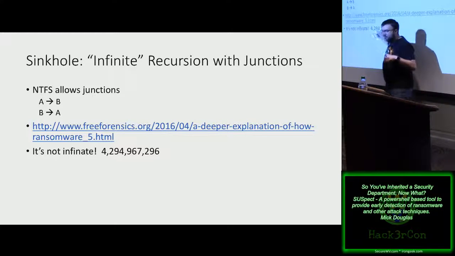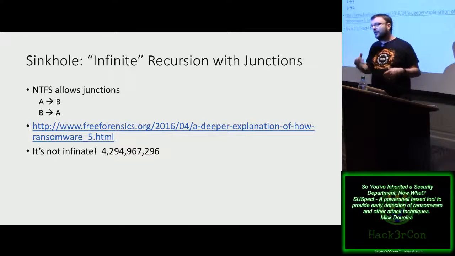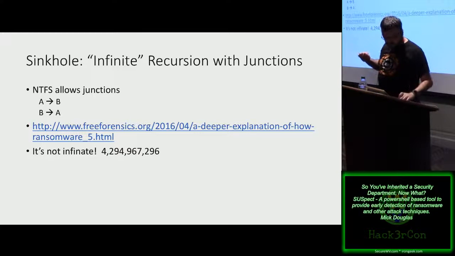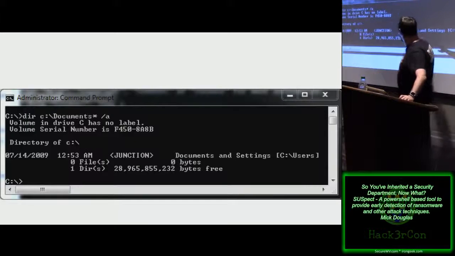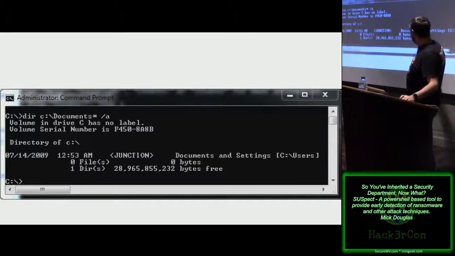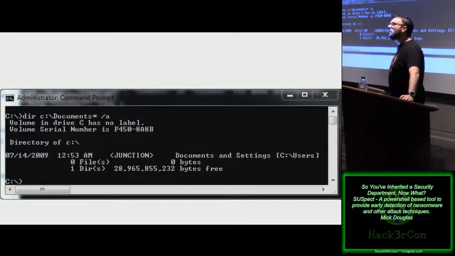Now, I say it's not infinite, or I put infinite in quotes, because I once had somebody from Microsoft in a class when I was talking about this technique, and they were like, well, actually, Mick, it's not infinite. And I was like, really? And they ran a script that had a counter. And it only allows you to recurse 4,294,000,000 times, right? So, yawn. Okay, yeah, that's true.